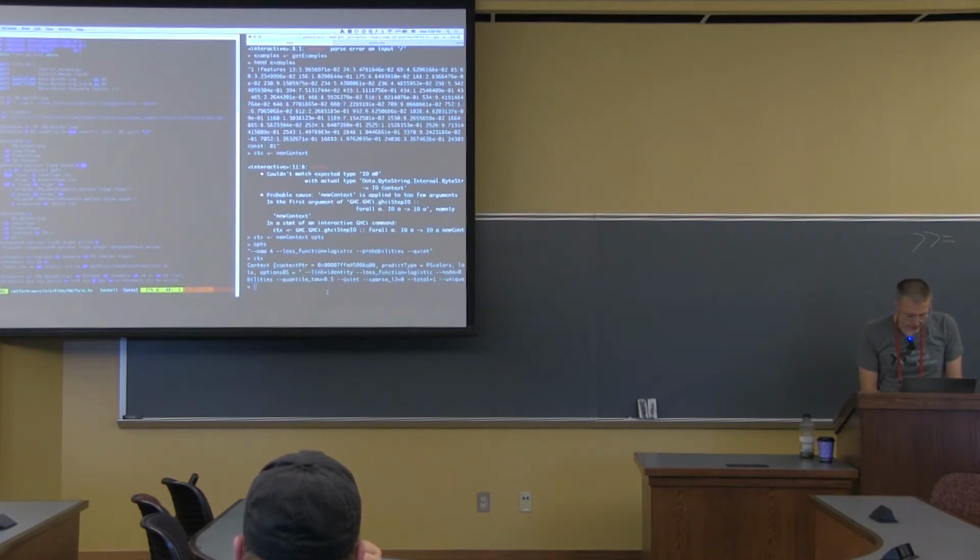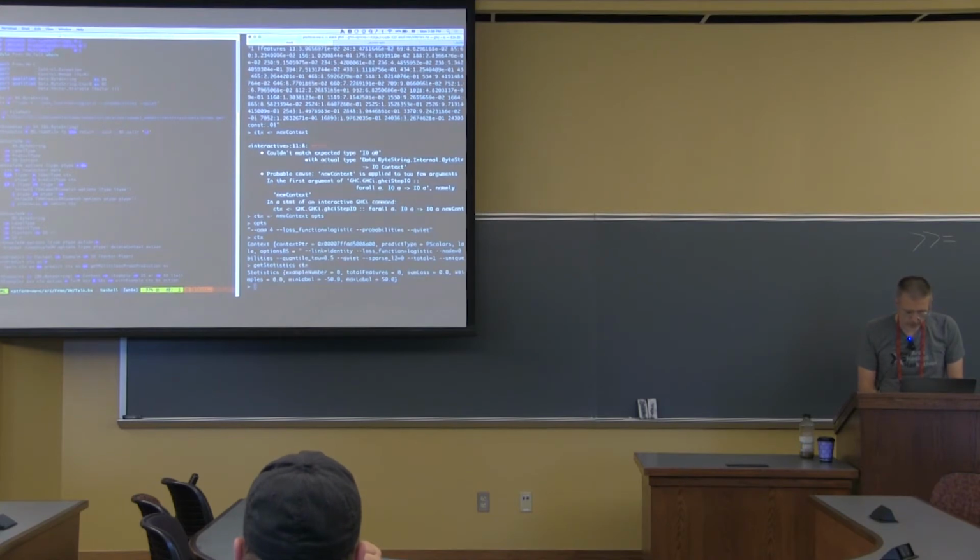And so I can do things like get statistics, because that was part of my types table. And of course, I haven't used it for anything yet, so it's not very interesting there, other than min label and max label, which are, for mysterious reasons, initialized to -50 and 50, even though this is a logistic regressor. But that's VW for you.